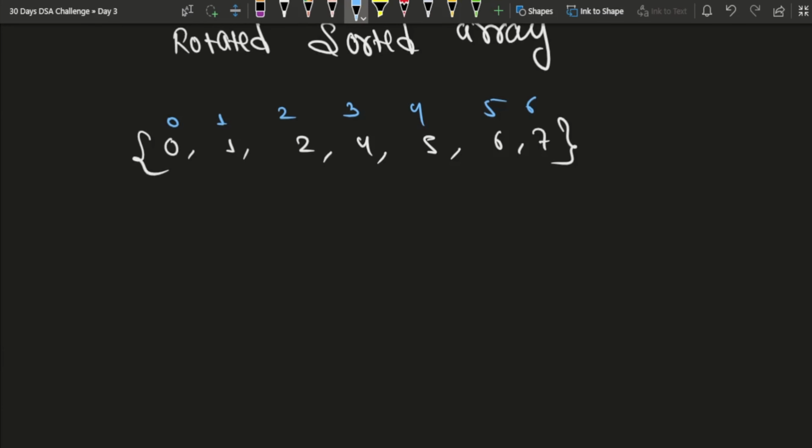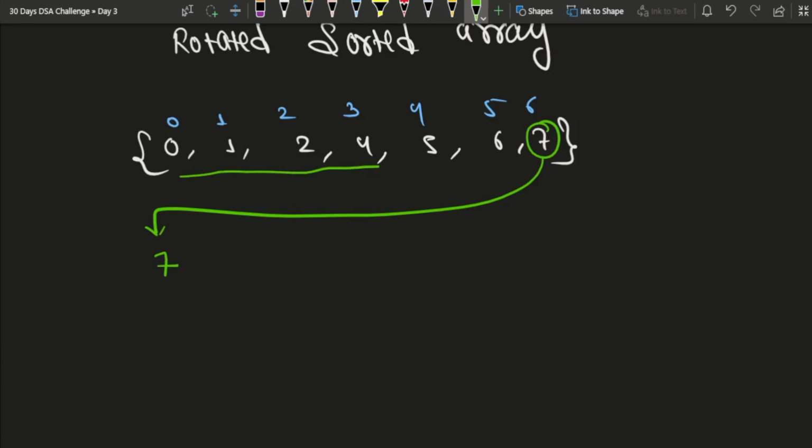Now what if I take this 7 and put it at index number 0? Then this 7 will come at index 0 and all the remaining elements will be right shifted by 1. Then our array will look like 0, 1, 2, 4, 5 and 6 after the 7.